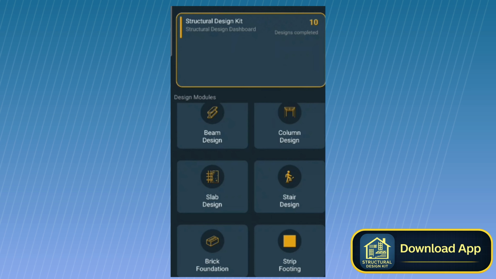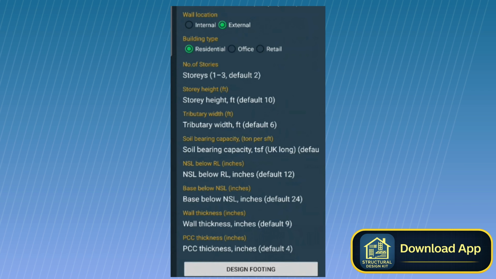Now we're inside the brick foundation module. The first field is wall location. Here we select whether the wall is internal or external. In this example, we choose external. Next is building type. We select residential so the app can apply standard residential floor and roof loads.